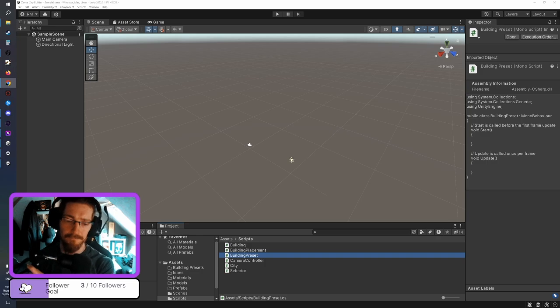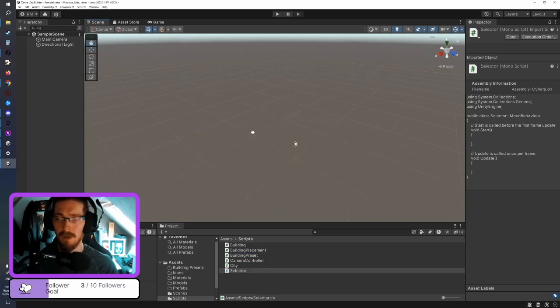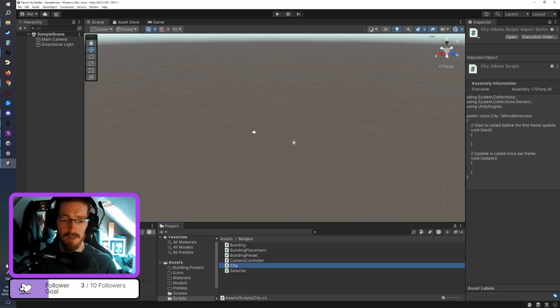Okay, yeah. The selector just shows the tiles that we've selected. That is going to show us all the resources and that sort of stuff. That's it.